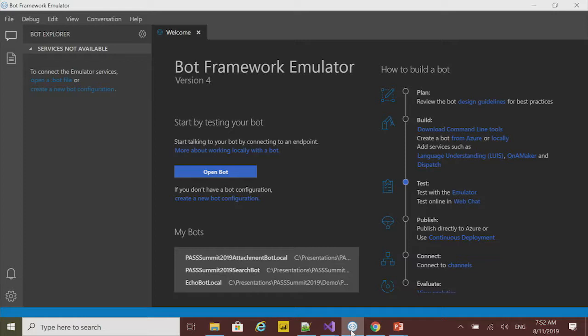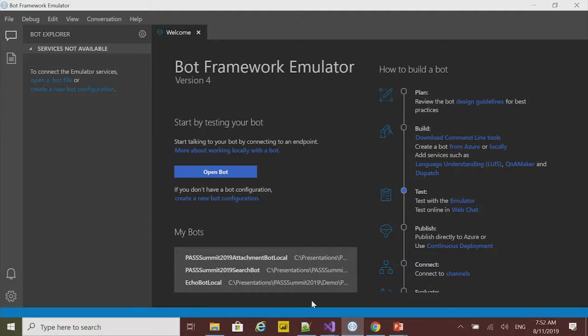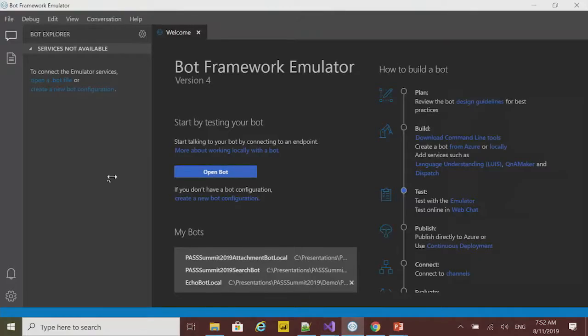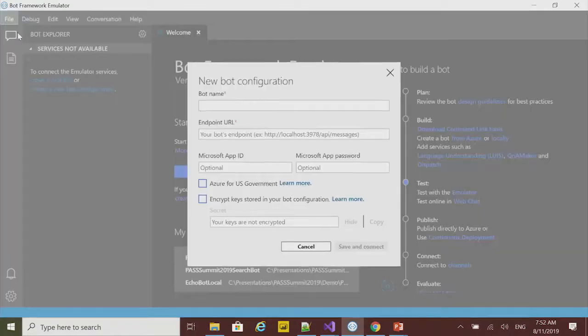And of course, you need the Bot Emulator, because if you want to test your bots locally, you need to install it, and that is one of the prerequisites. What I have done here is I created an echo bot. I can create a new bot configuration. Your bot name can be, say, "this is my first bot," or whatever name you want to give. It will ask for an endpoint URL.